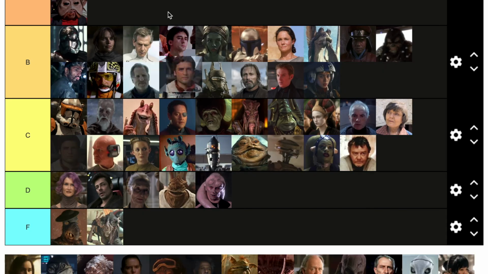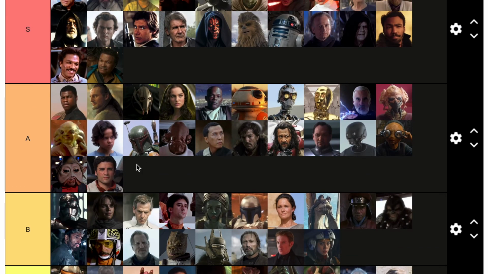Next is Poe Dameron. Oh man, I really love Poe. I'm actually gonna put Poe in the S tier because I think Poe has a really great character arc. He learns to become a leader, you know, and eventually becomes the general of the Resistance, filling in for Leia.